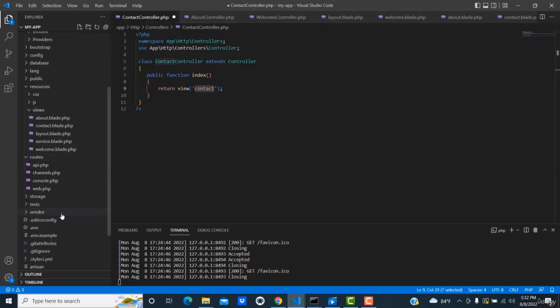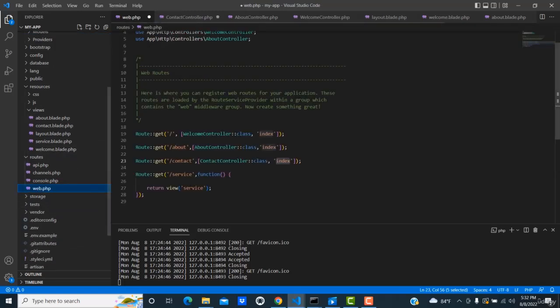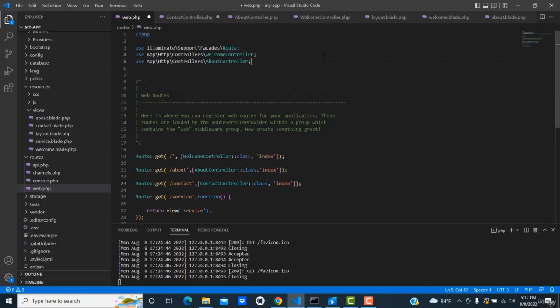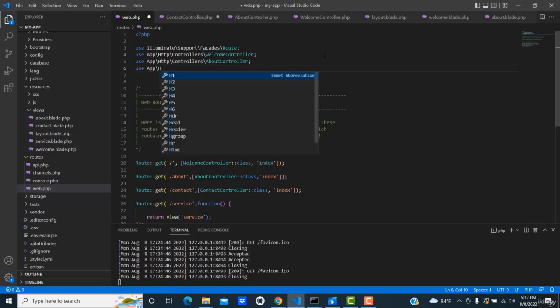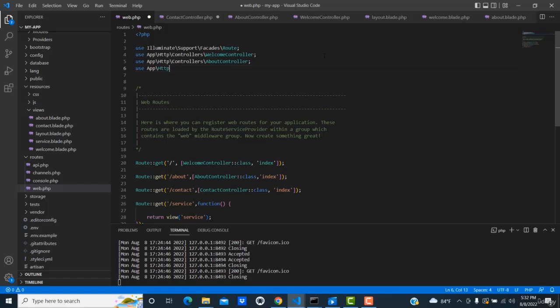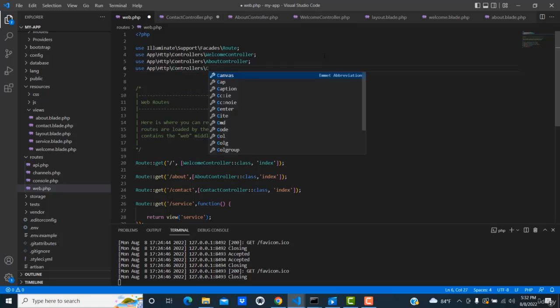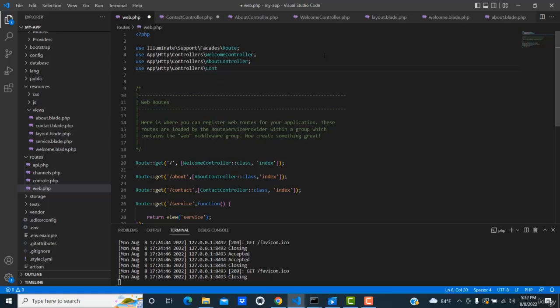Okay, now go to the web.php page. We have written it. Here, keep in mind, you have to add the path. App, HTTP, controllers. This is the contact controller. The contact controller. That's it.